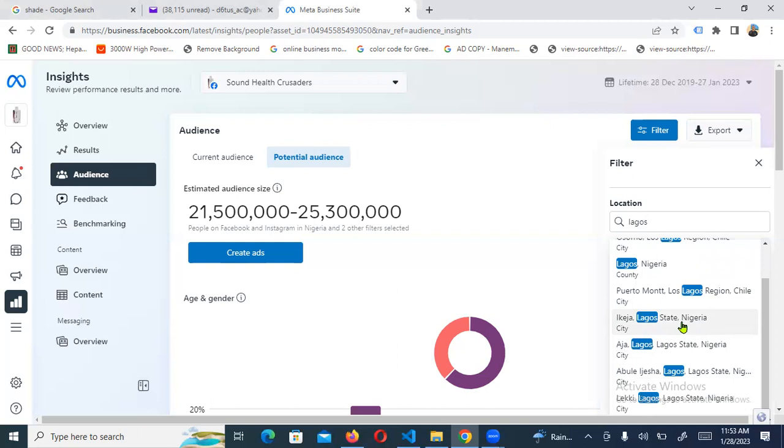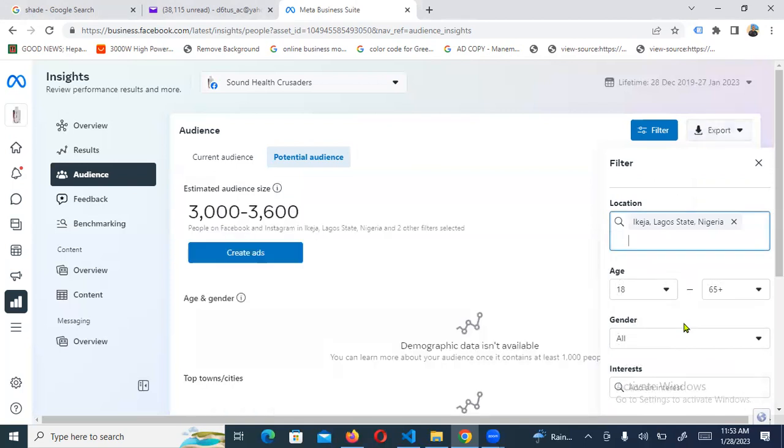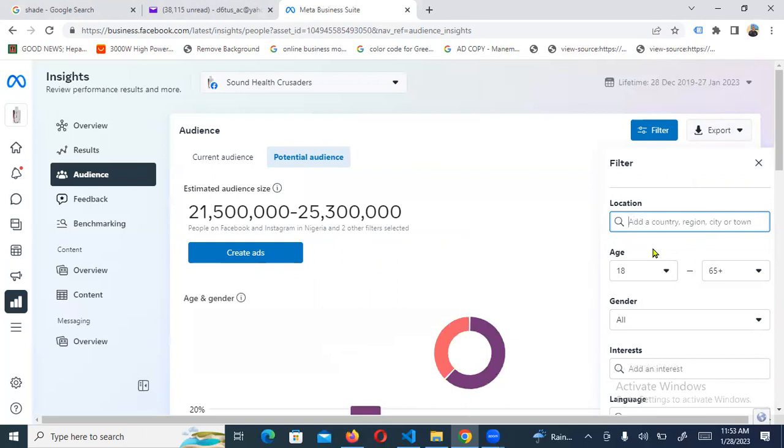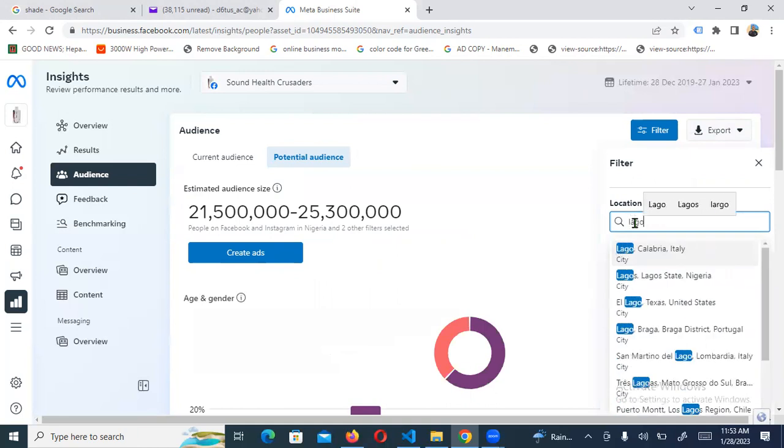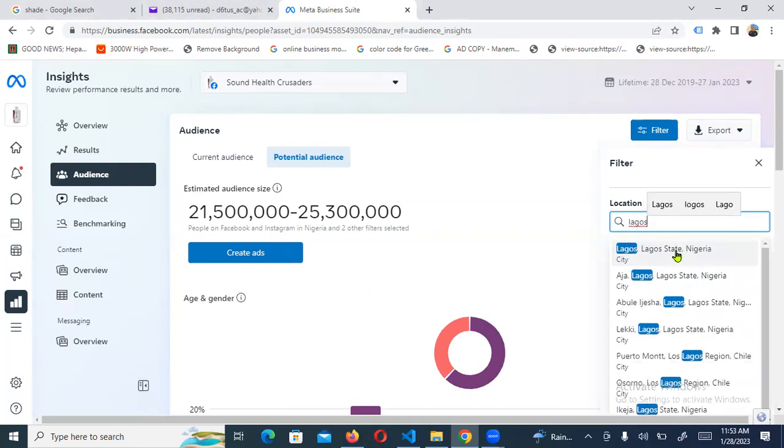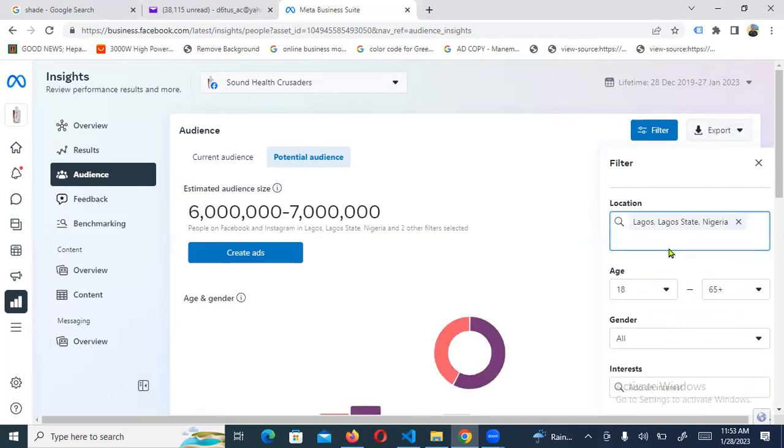So if, for instance, I want to target people within Ikeja axis, I can select this, and it's going to filter. Look at the population. It's too minute. Just 3,000 to 306,000, because I want to target only people in Ikeja. But if I decide to go for Lagos entirely, by choosing this option, you see I have an audience of 6 to 7 million people to target.